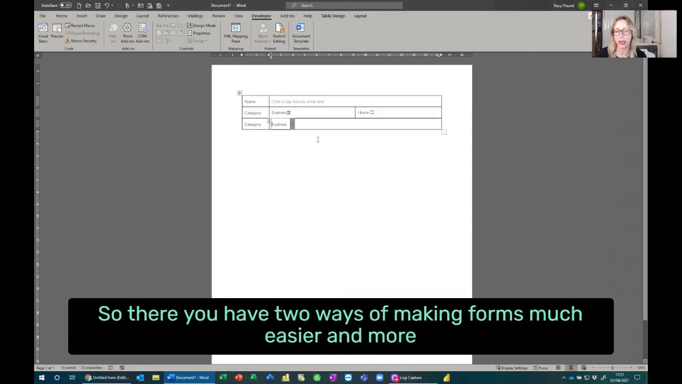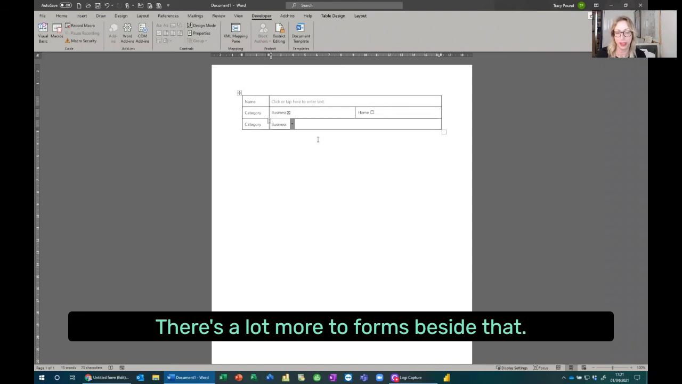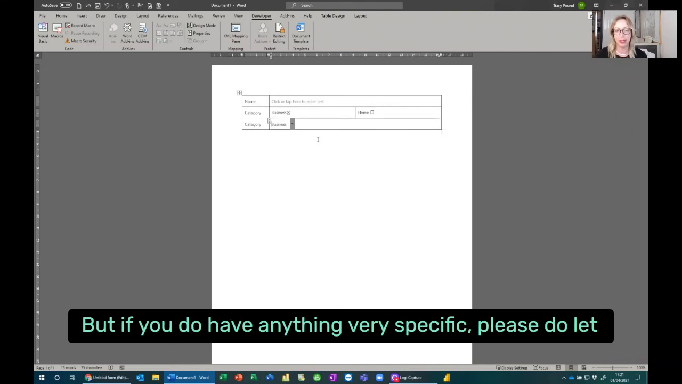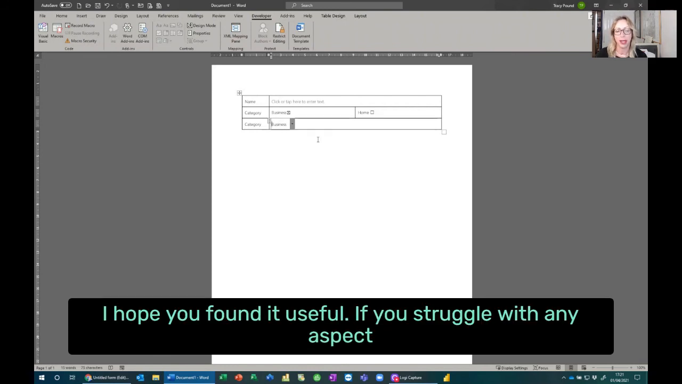So they are two ways of making forms much easier and more user-friendly. There's a lot more to forms besides that. I will put some information out in future videos for you, but if you do have anything very specific, please do let us know.